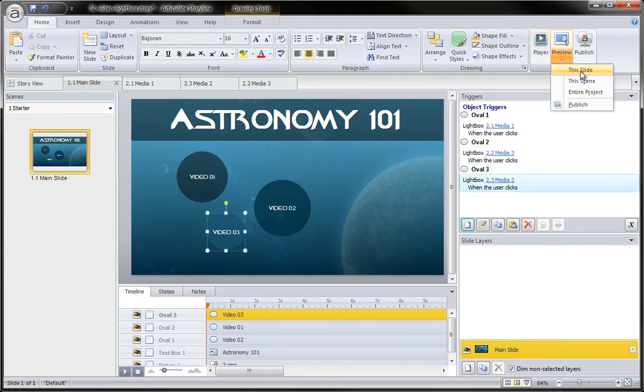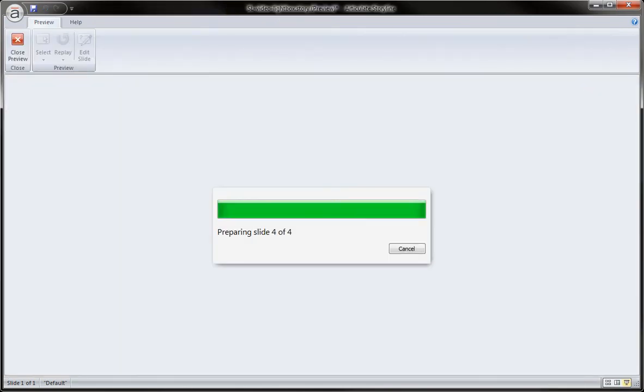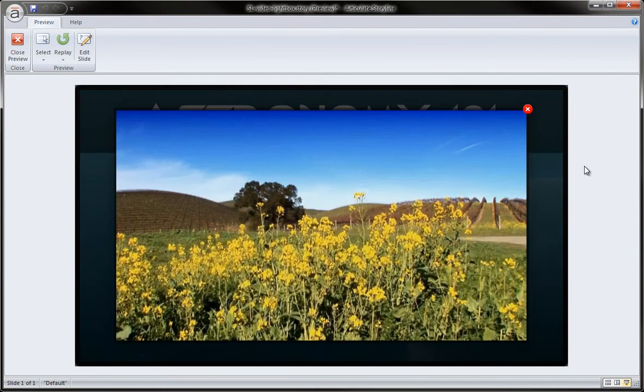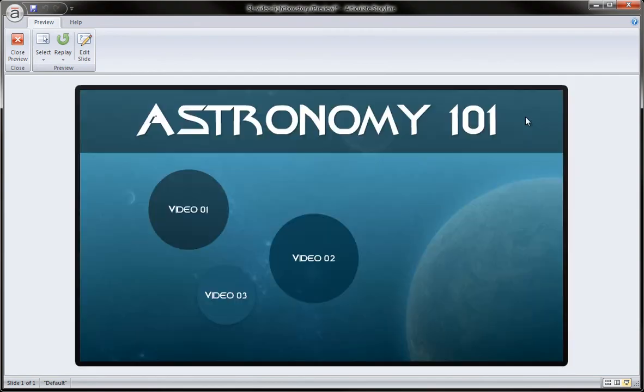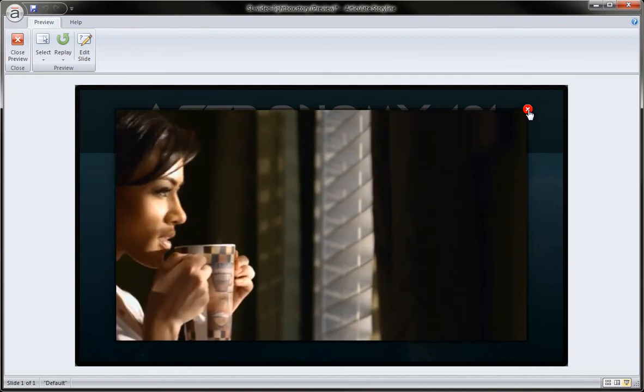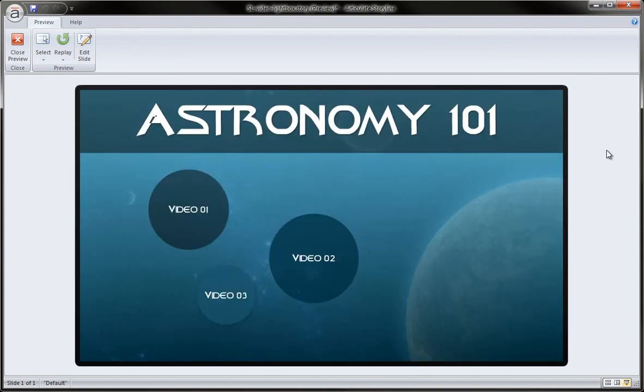And now let's go preview this. Preview the entire project. And video number one, there's the slide. Number two, and number three. And it is that simple. Using the lightbox feature in Storyline, you can quickly create a media gallery in three simple steps.